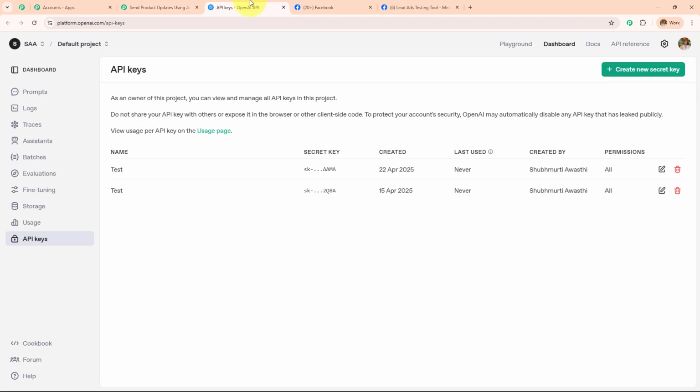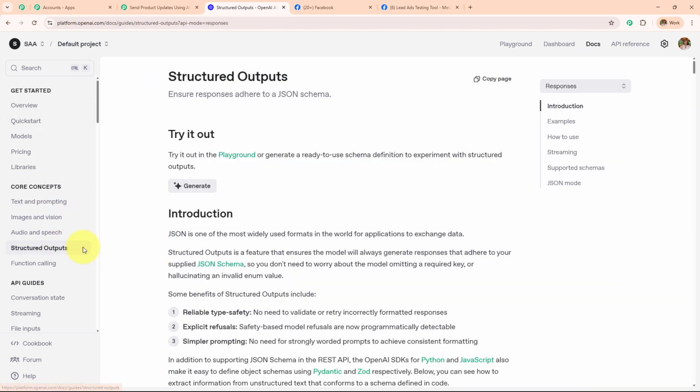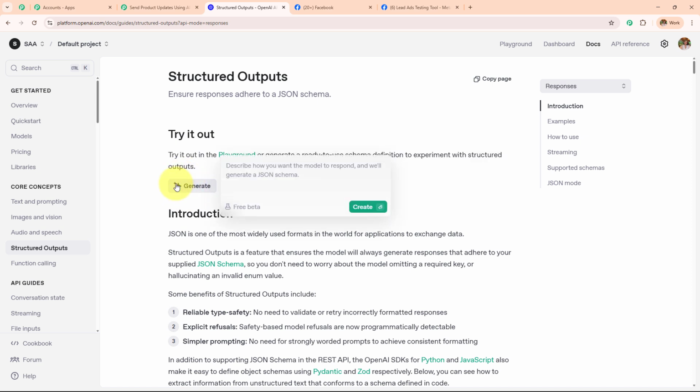To get this, I'm going to open my OpenAI on the top where I can see the stocks. I've opened this on the left hand side where I can see all these options. I'm going to click on structured outputs. And it is written over here, try it out in Playground or generate a ready to use JSON schema to experiment with structured outputs. I'm going to click on this generate, and here it says describe how you want the model to respond and we'll generate a JSON schema.